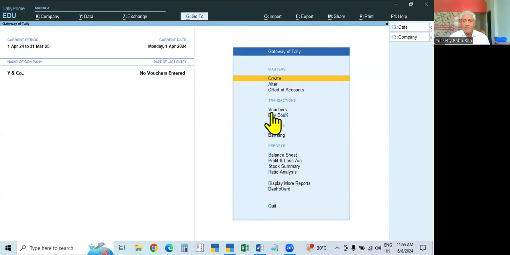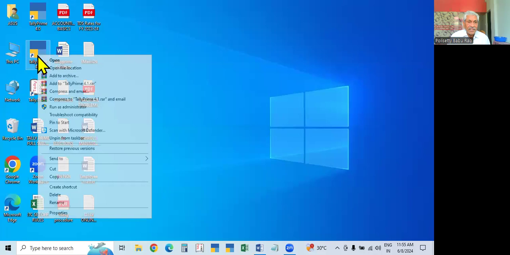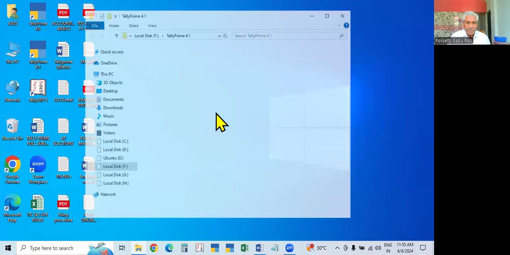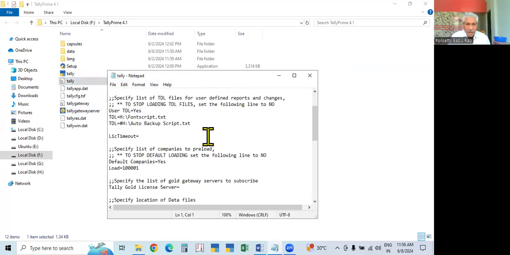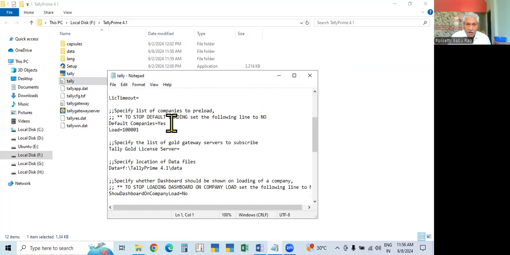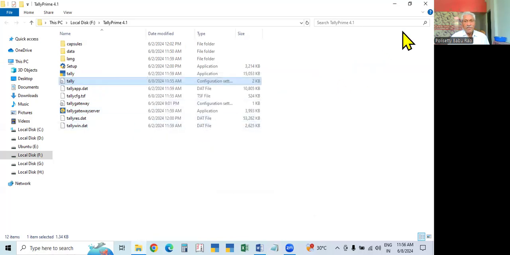If you don't have any default loading, if you don't want any default loading, then what you have to do is here, go to file location, come settings, go to settings here. To stop the default loading, make this no. Yes, is there. Make this no. Make this no. So here I saved this by pressing Control S. So here you save this. You close this. Now it will ask you to save or not to save. So click save. It is saved.